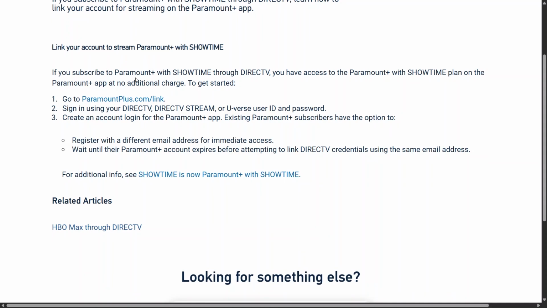Next, create a login for the Paramount Plus app by entering your email address and choosing a password. If you already have a Paramount Plus account, you can either register with a different email address for immediate access or wait until your current subscription expires before linking the same email address.